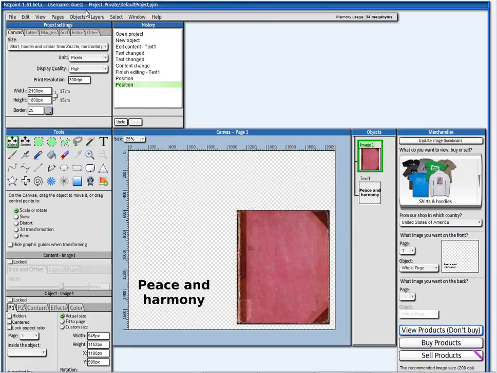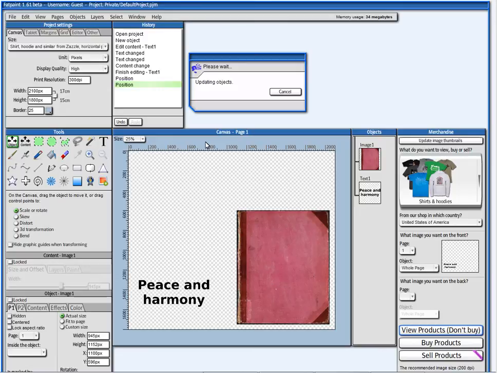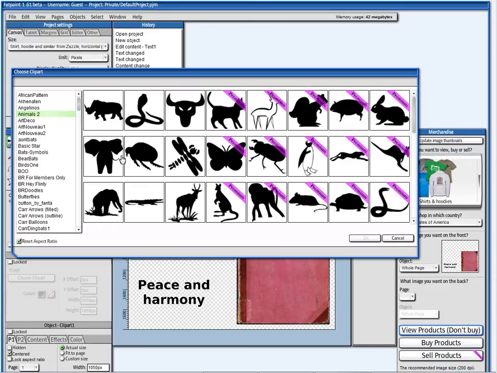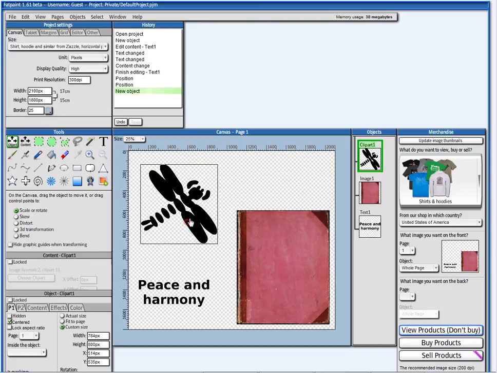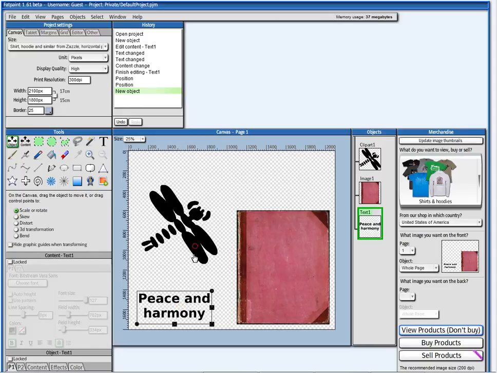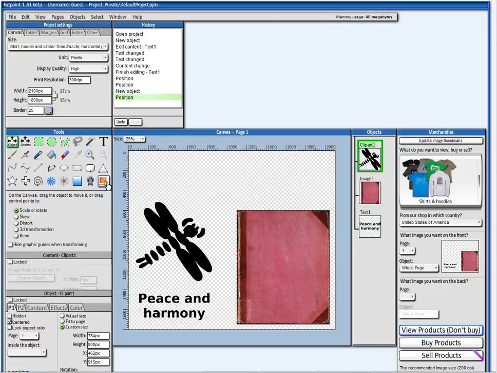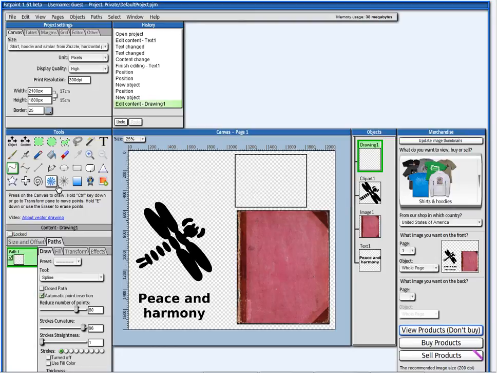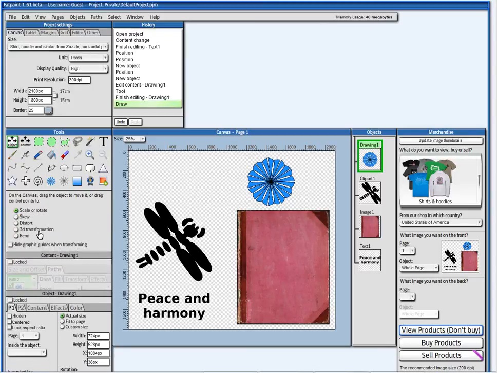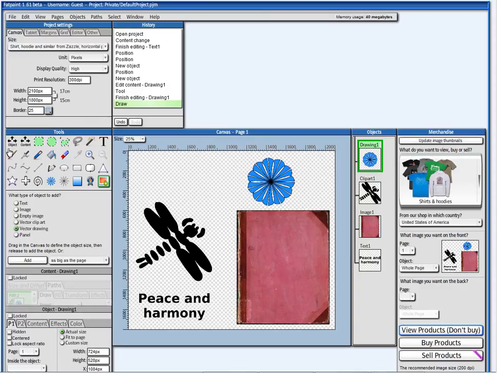And I'm going to add clip art. And lastly, I want to add here a new vector drawing right here. And I'm gonna go here, make myself a nice little something. That's it. Okay. So, these are the graphical objects supported by Fatpaint. The only one missing here is the panel, but we don't need that for now.